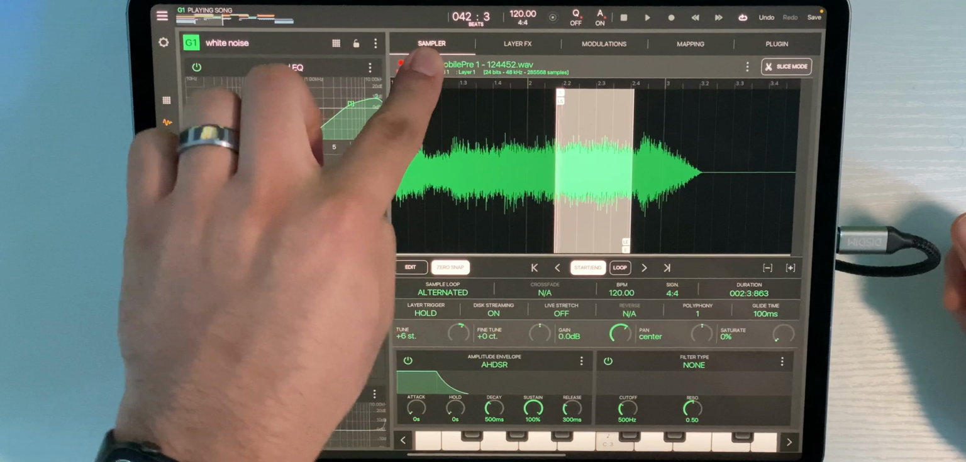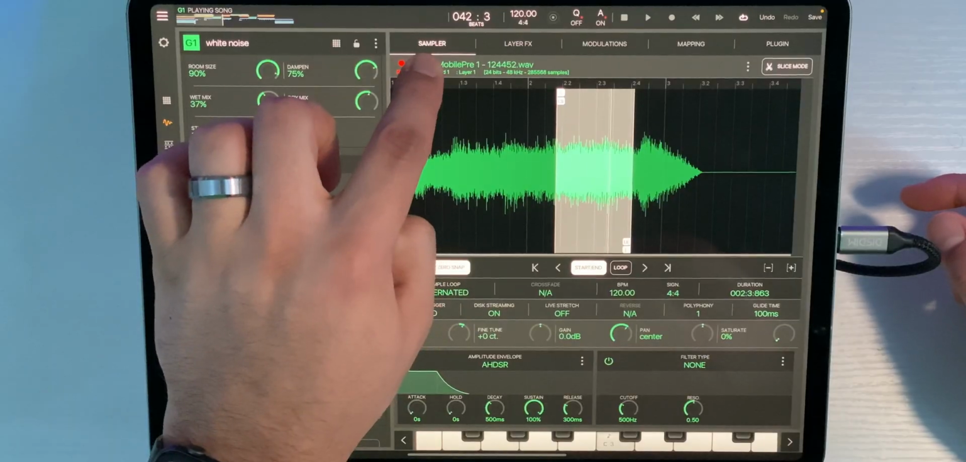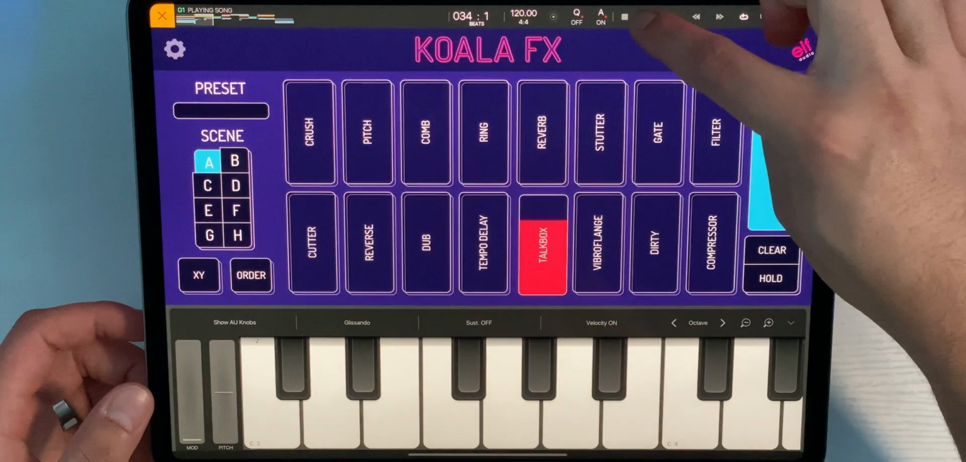Then I went ahead and EQ'd it just so I could bring it down to just the high range. Then I threw some reverb on it. I added an SV filter just to bring the highs up a little bit more. Then I threw on an auto pan, which I automated. Then I also automated a talk box effect using Koala FX.